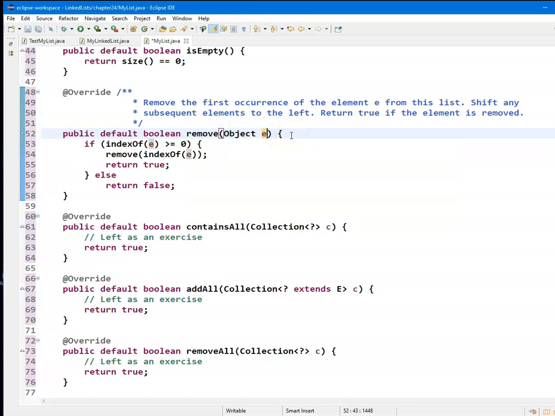Something should be hitting you right in the face, and that is remove. I would like to remove a particular object. Remember, when you're dealing with collections, you're never storing simple data types or primitives like ints or doubles. You always store objects inside these classes. An int will get automatically boxed into an Integer class and then put inside the data structure.